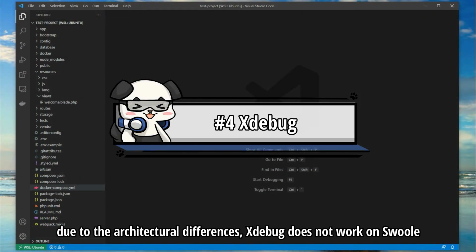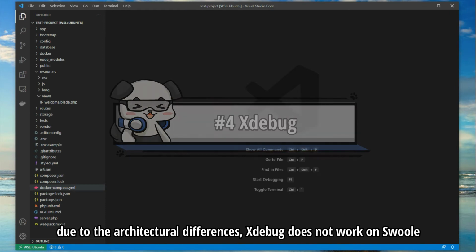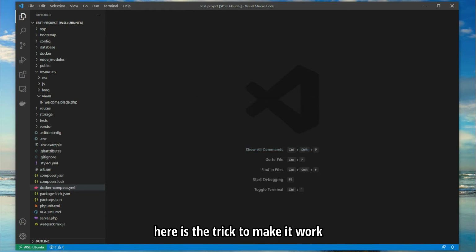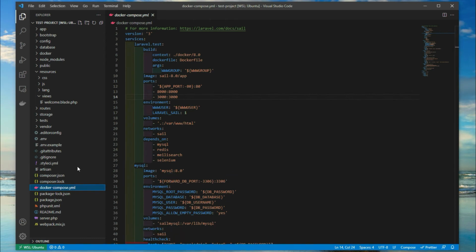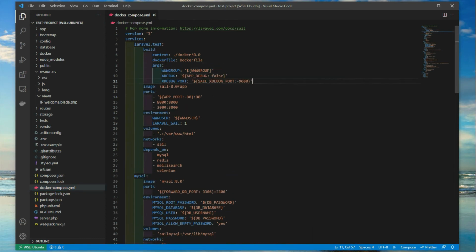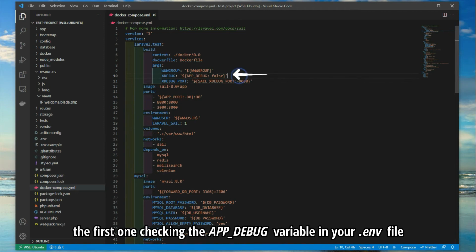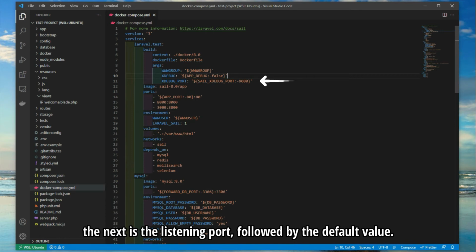Due to the architectural differences, Xdebug does not work on Swoole. Here is the trick to make it work. Adding the arguments in the Docker Compose file. The first one checks the APP_DEBUG variable in your .env file. The next is the listening port, followed by the default value.